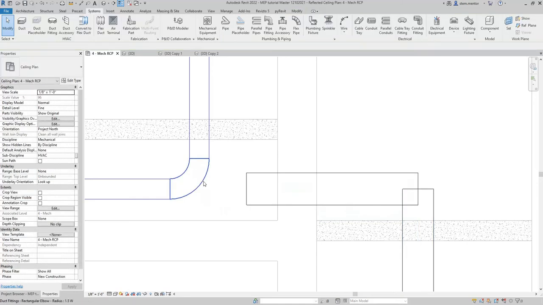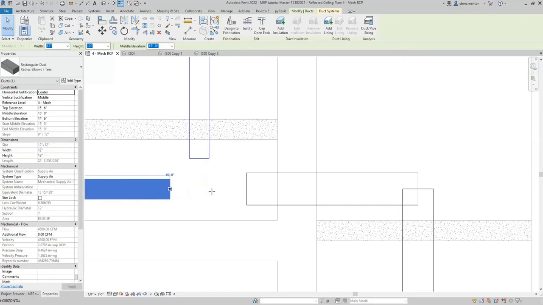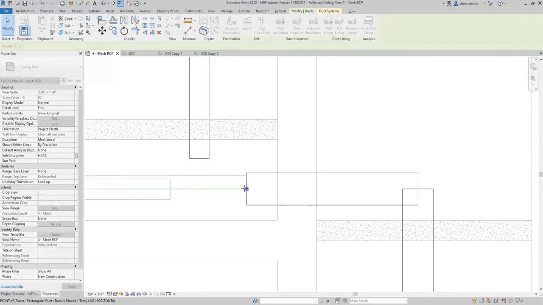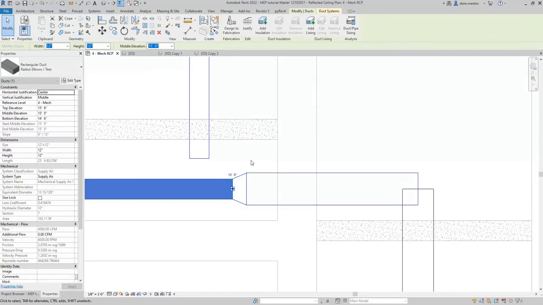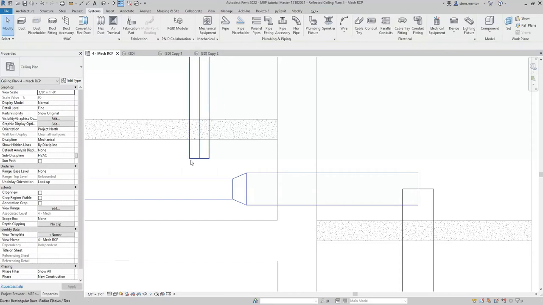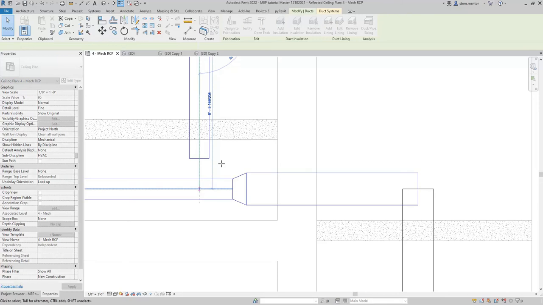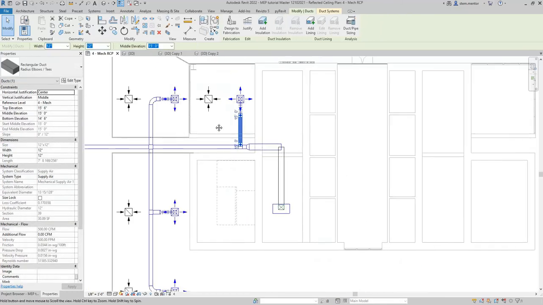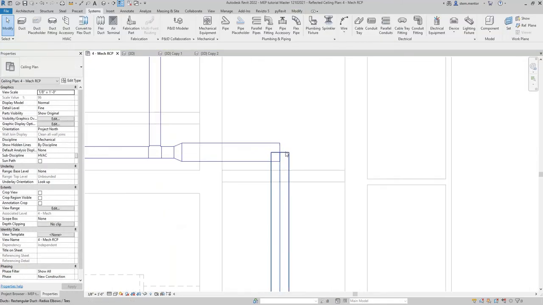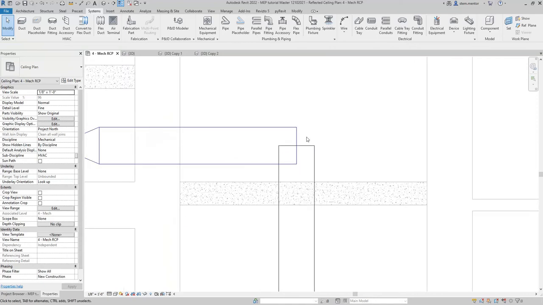I want to delete this here. And then I want this to tie directly into this larger conduit. There you go. And then now I'm going to bring this down, and it's going to tie right into there. Beautiful. So you see, very simple. And here should be fairly straightforward.